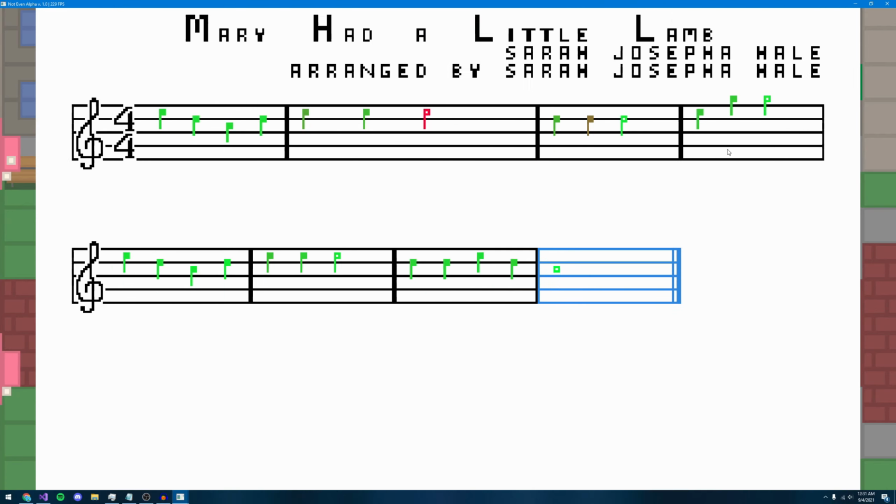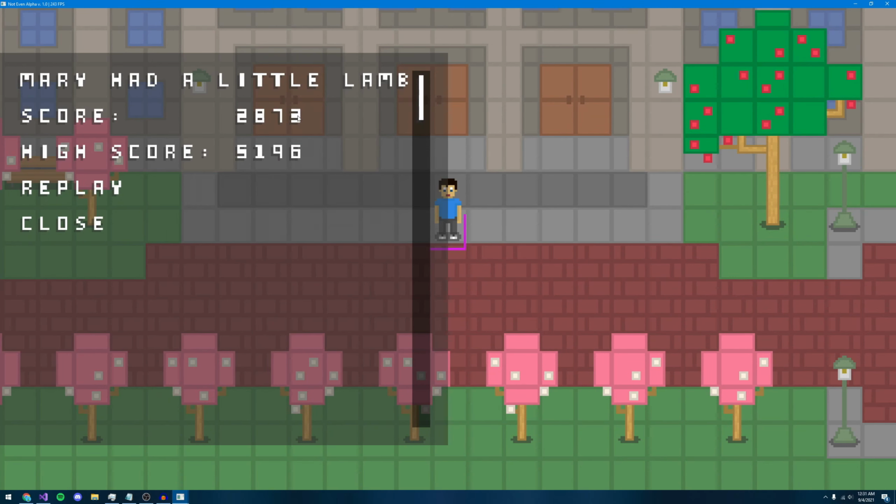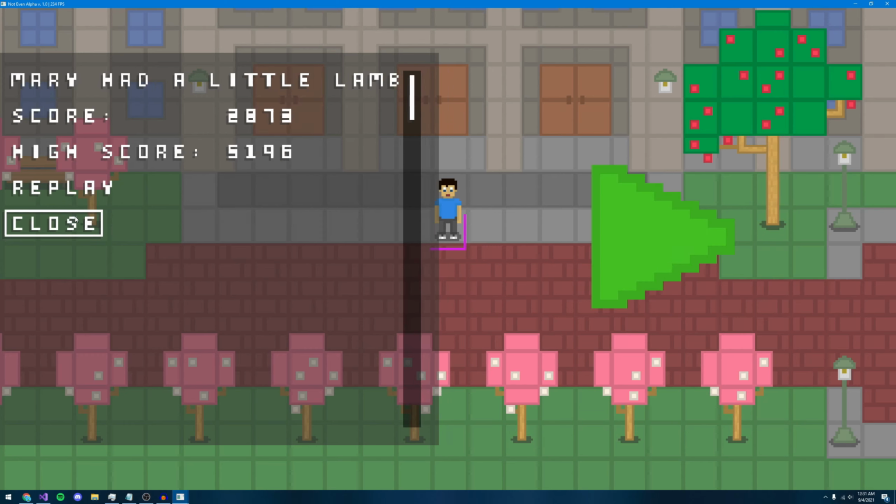we'll finish and it'll show us the score that we got, which was 2,873. So you can see that this was not our high score. I've gotten a higher score than that, but I was trying to purposefully show you some of the mistakes and flexibilities of the music playing system. I want to show you a different one, actually.